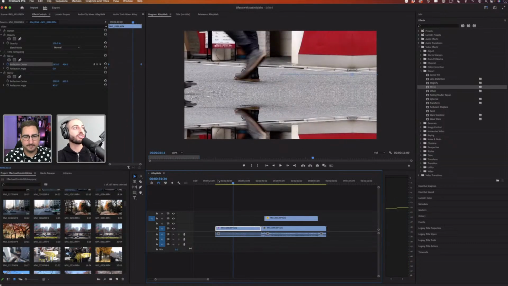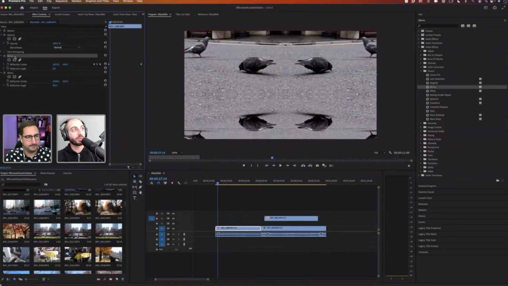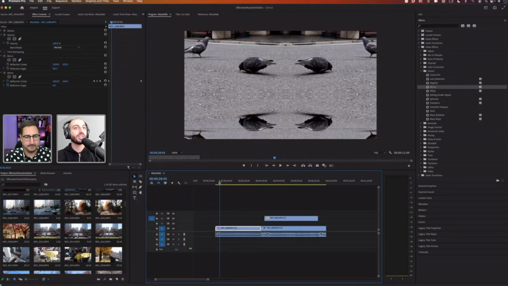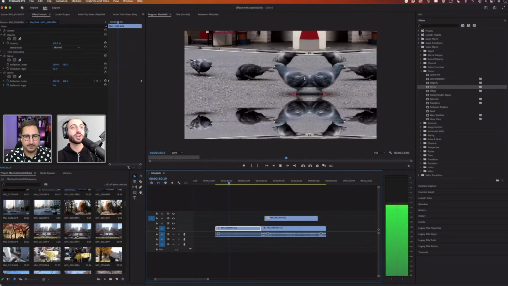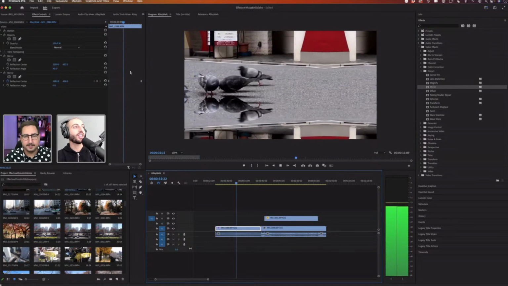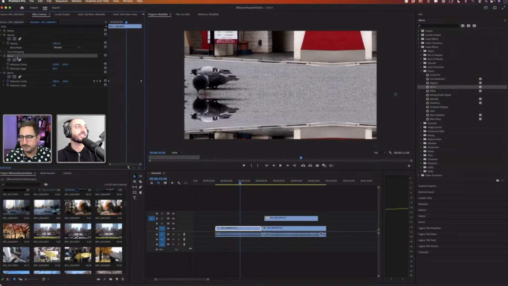However, if I flipped it, so if I put the second mirror effect, I'm just clicking and dragging, rearrange them so that the one with the keyframes is on top. Now we get a slightly different effect. And actually, I'll demonstrate it in a better, even easier to see way.